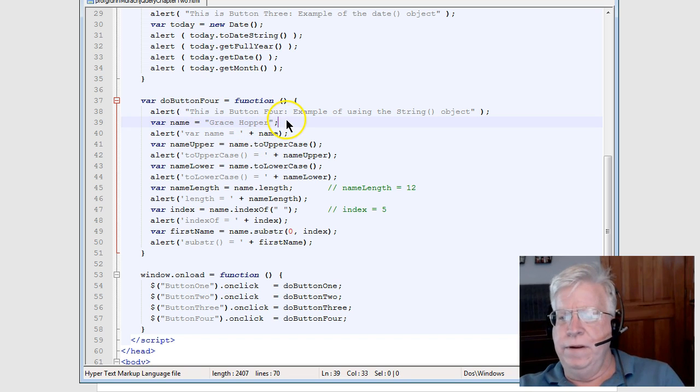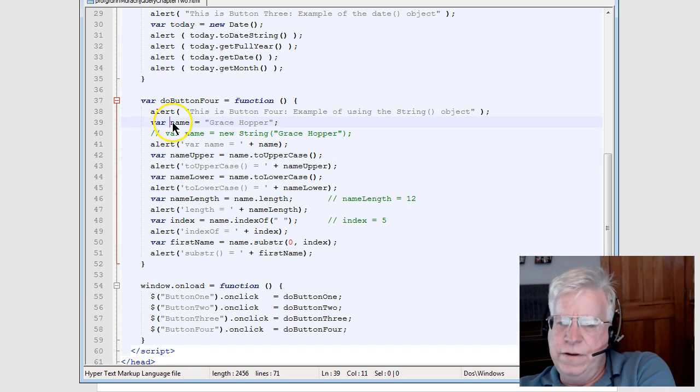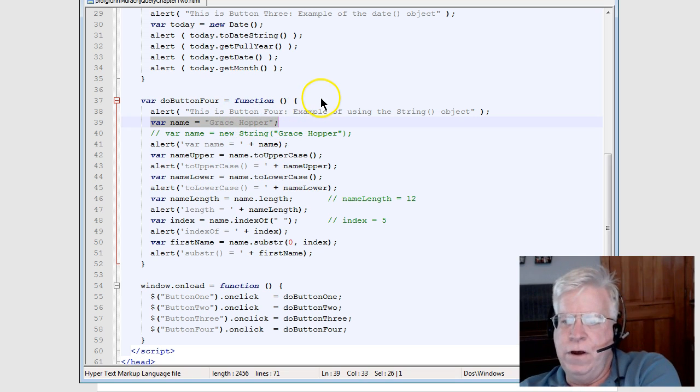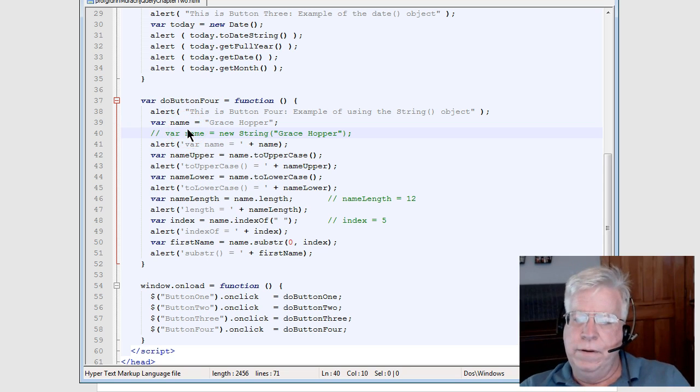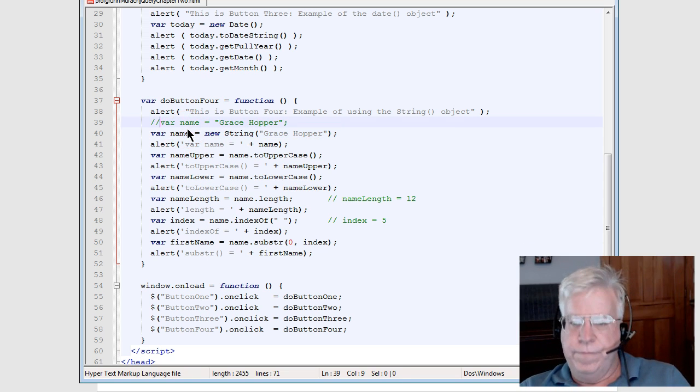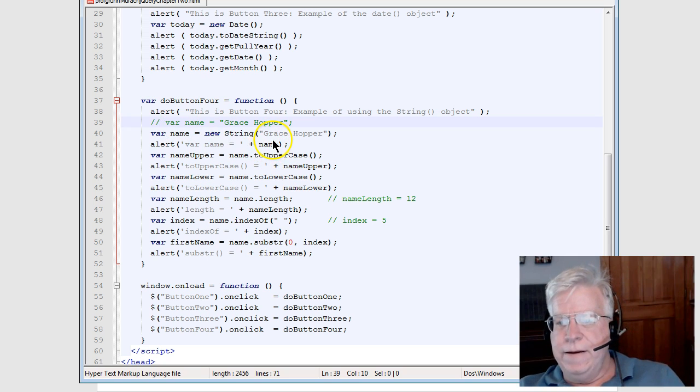And matter of fact, I believe I can actually go, I want to look something up. Okay, I just wanted to look something up. Right here, the book had said var name equals Grace Hopper. This is actually storing Grace Hopper into what is called a primitive string. And this text here is actually creating it into an object string. Both work, and we can go either way with that, depending. I'm going to run it this way.